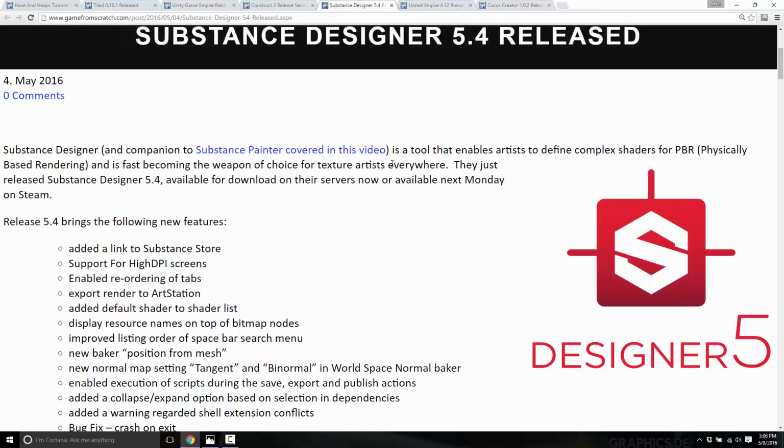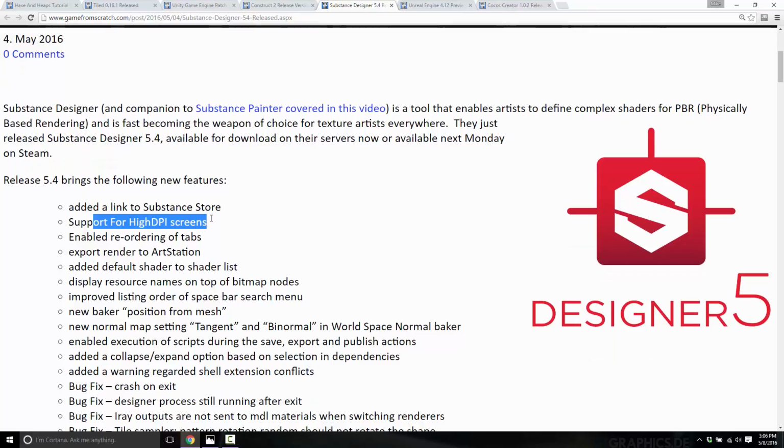Next up, we had Substance Designer 5.4 was released. Now, Substance Designer is a companion to Substance Painter, and it's for creating physically based rendering materials. So you're basically creating real-world physical materials as best as possible. This new version adds, most importantly, high DPI support. I'm sick of bad DPI support on Windows applications, so it's nice to see that in there.